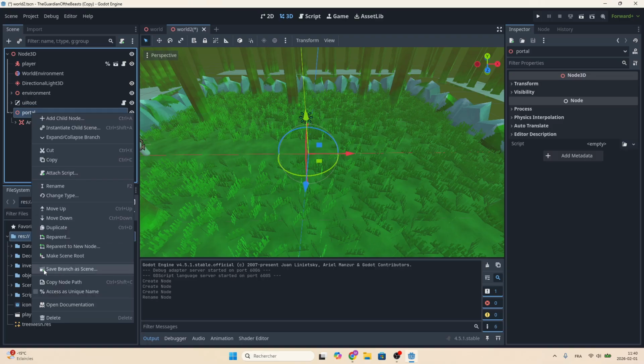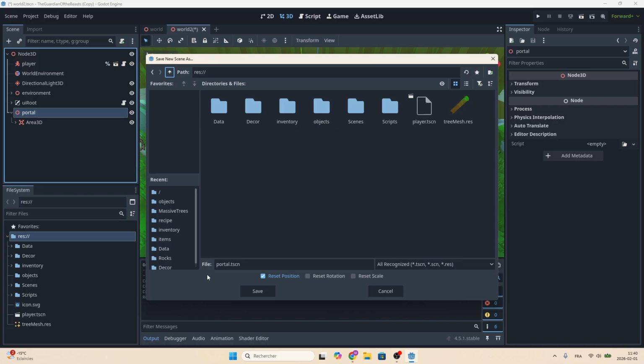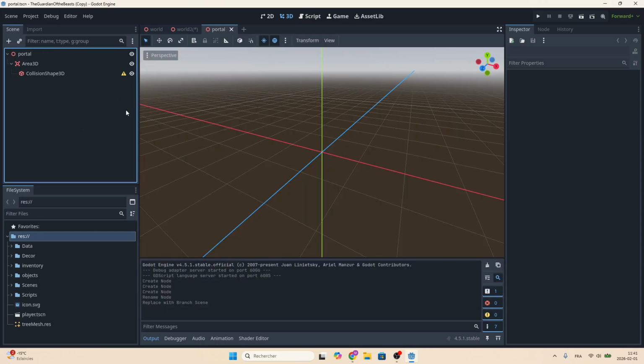Then we're going to save branch as scene. This will be our portal scene or our door scene. Each time we'll need to create a new door. To change between two scenes, we will use this new object. Then we'll press this button to open the new scene.